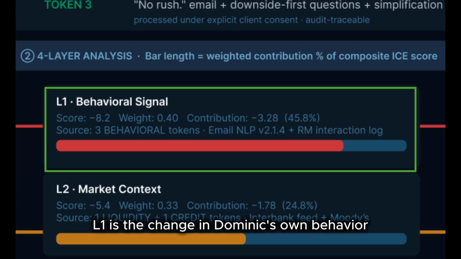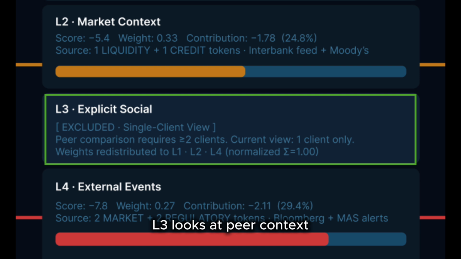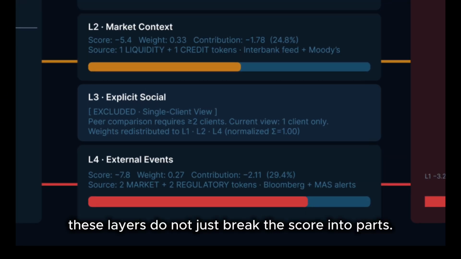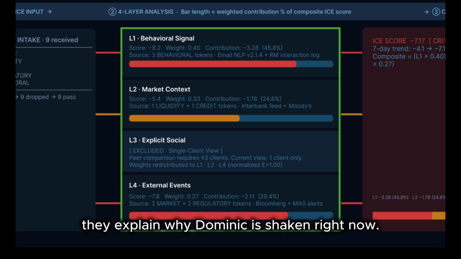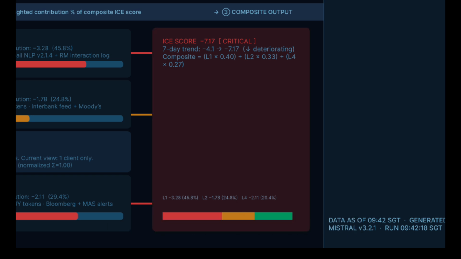L1 is the change in Dominic's own behavior. L2 shows how the market is putting pressure on his judgment. L3 looks at peer context, but it is excluded in this single client view. L4 shows how war and sanctions are pushing on this client from the outside. These layers do not just break the score into parts. They explain why Dominic is shaken right now. When that reading comes together, Dominic's ICE score is -7.17. It shows that he needs slower judgment before immediate action.